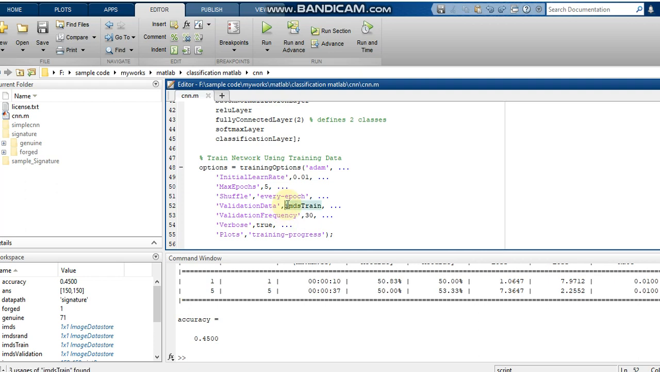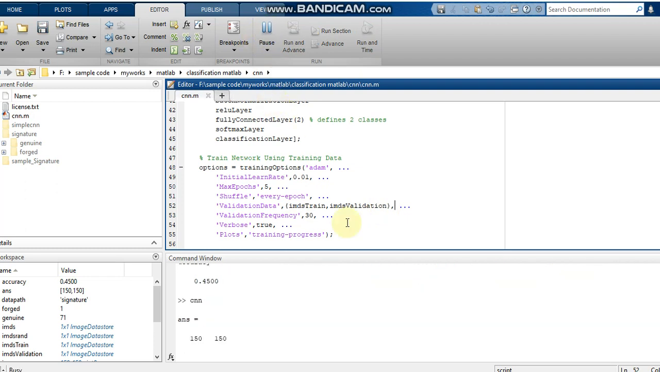Here we have given only the train value. So now we can try with the test value also. For that I am specifying the test value. My spelling is wrong, so I am closing it and putting a comma, and then we can run and see whether any improvement is there or not.